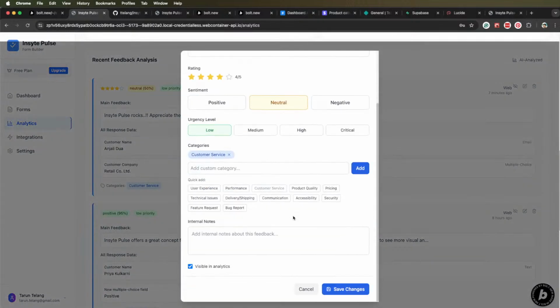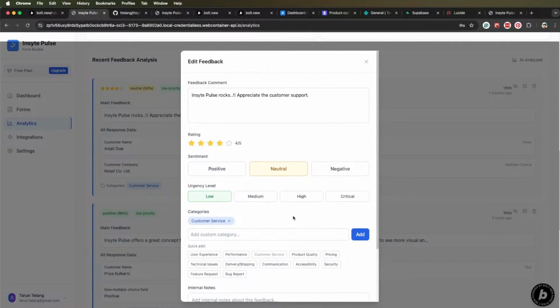So as a product manager, you may filter out some of these inputs and feedbacks, and it's all positive. So there's no urgency in this particular feedback. But yes, this is about getting some actionable insight. If some critical remarks are there, then the urgency level would be high and critical for this particular feedback.